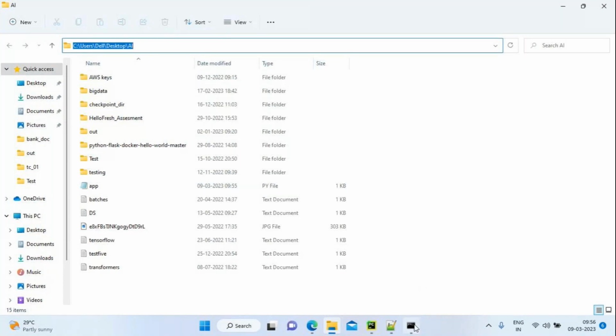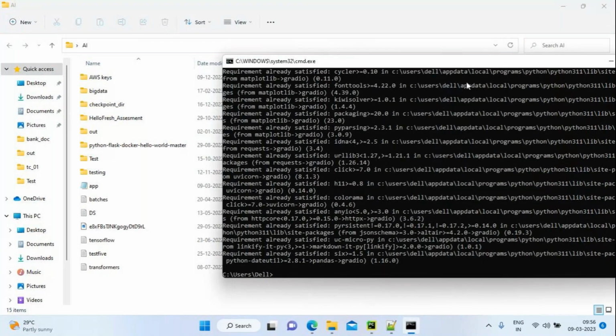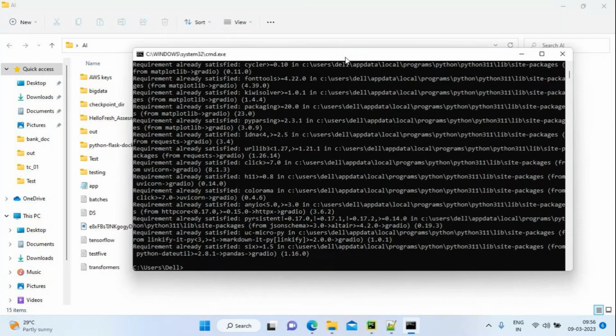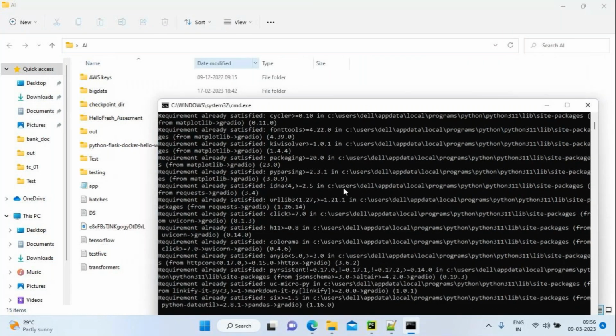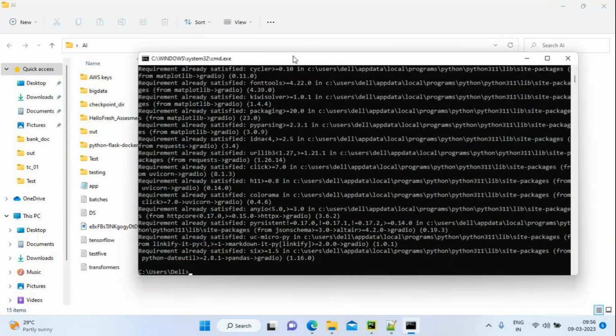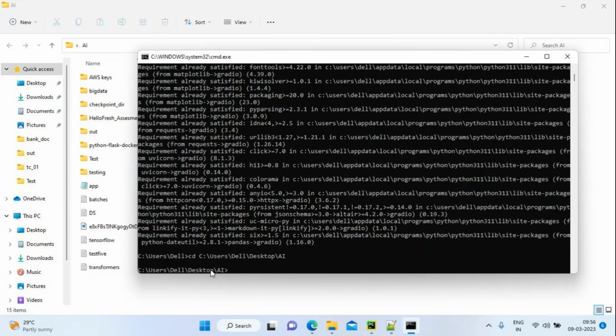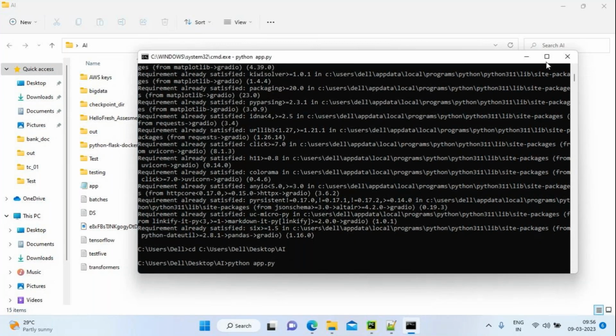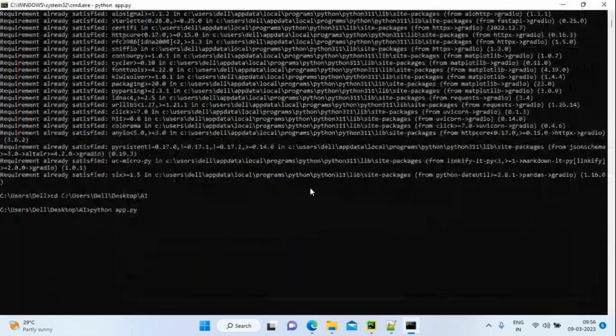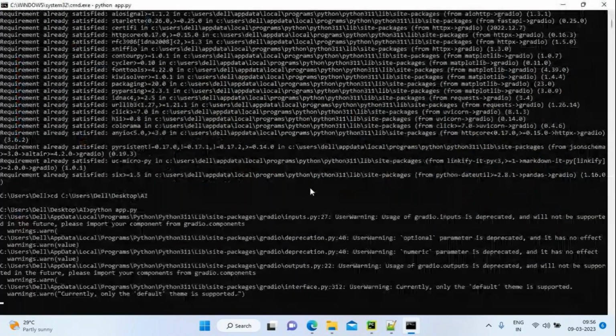Now copy this location. Just go to your command prompt. Now change to the corresponding directory with the help of the cd command. And then for executing the Python file, I use python app.py. If you run this command, it will give some warning messages. Don't consider them as of now, because the theme is not supported.